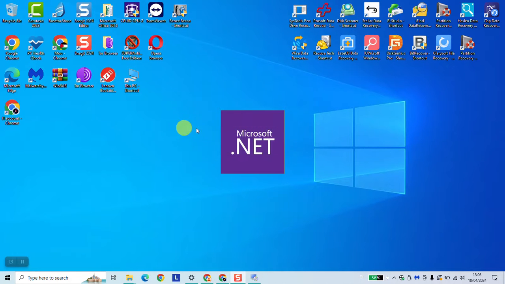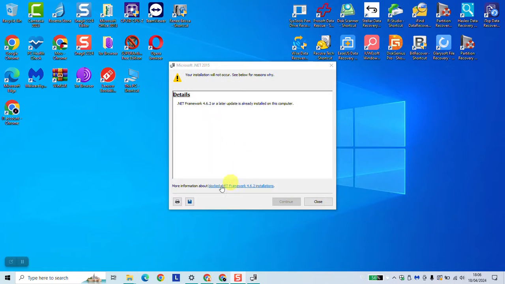As you can see, extracting files. And here we can go ahead with the installation. In my case, it's stating that because I have the latest version, it won't allow the installation, but in your case, the installation should begin and should be without problems.